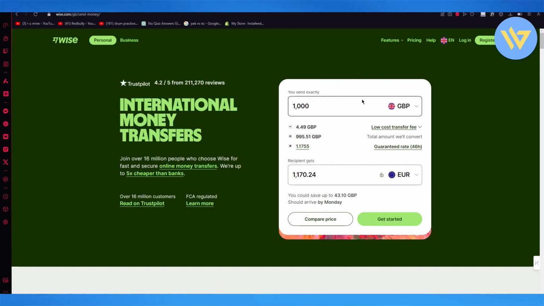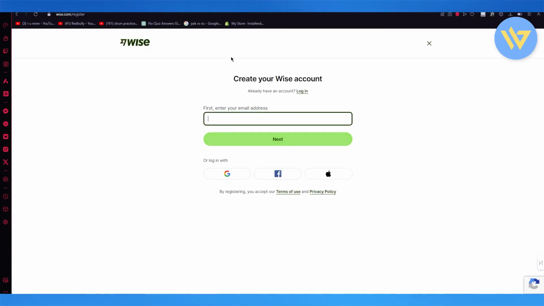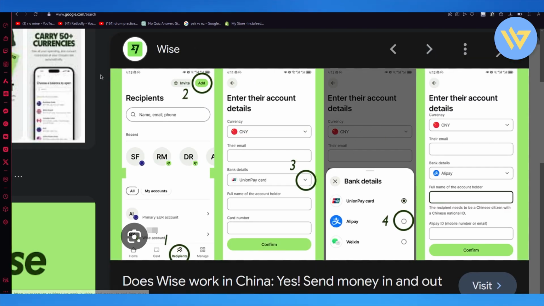So let's say I want to send 1,000 Great British pounds to a person, and that person should receive it in euros. Okay, so that's what I want. We're going to click on get started. Once you do that, it's going to give you three options if you're logged in: recipient, myself, and business. So choose whatever handler you're giving it to. Let's say you're going to go to recipients, right?